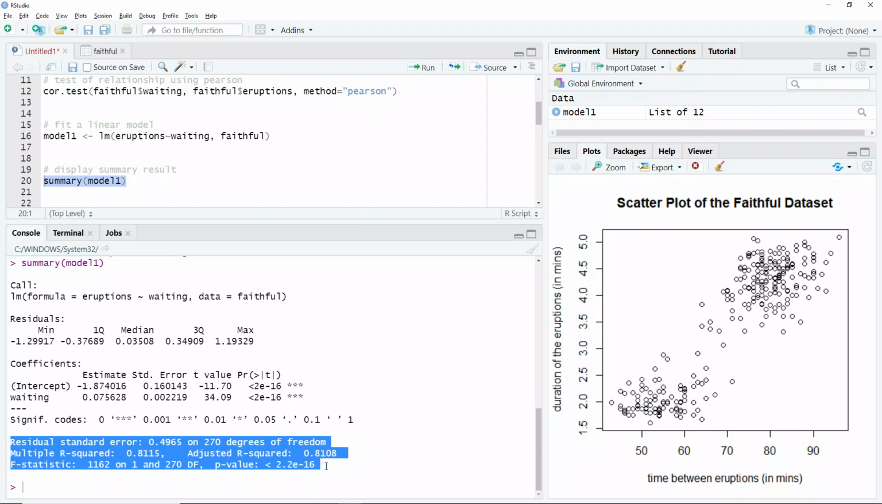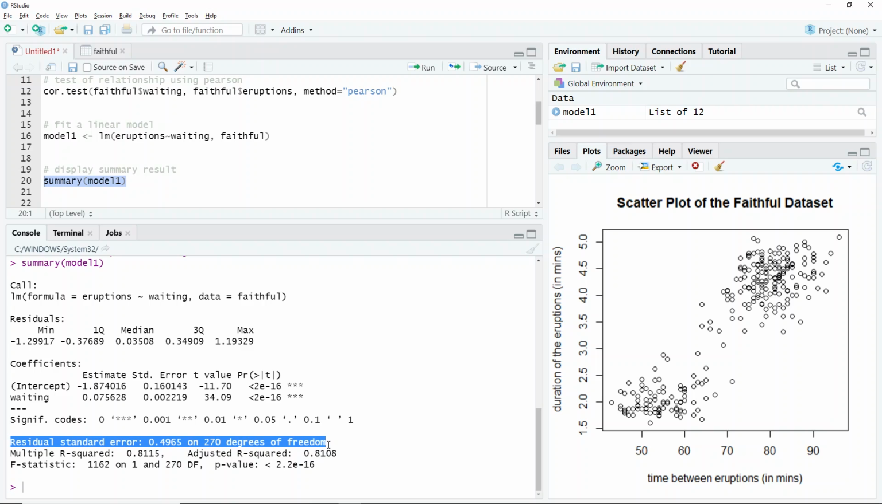Going back to RStudio, let's interpret these results below. The residual standard error, which is 0.4965 on 270 degrees of freedom, is the average amount that the response variable, which is the eruption time, will deviate from the true regression line. The smaller the residual standard error, the better.